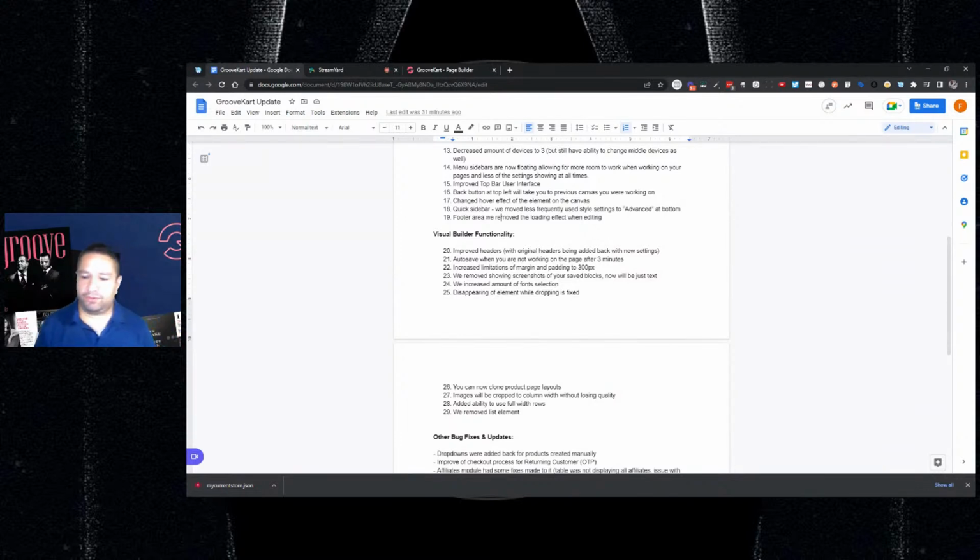Autosave, really quick. We're going to wrap this up. If you leave your builder after 3 minutes, it'll autosave. So if you have to get up, answer the door, or whatever, it's going to autosave. Now we increased the limitations of margins and padding to 300.